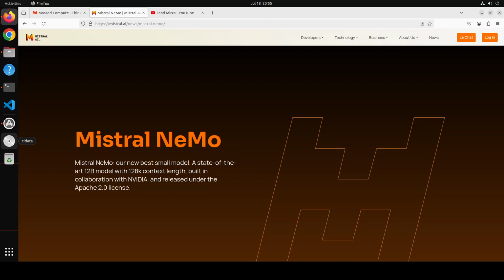I'm still gathering some information. Also, Mistral NeMo underwent an advanced fine-tuning and alignment phase. Compared to Mistral 7 billion, it is much better at following precise instructions, reasoning, handling multi-turn conversation, and generating code. So all in all, really very happy about this model. So let's go and try to get it installed.